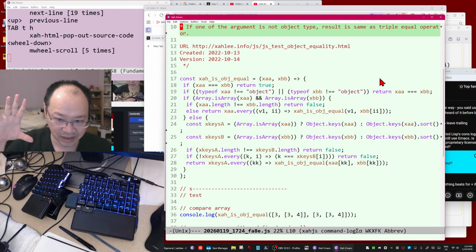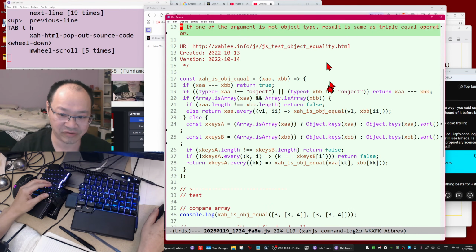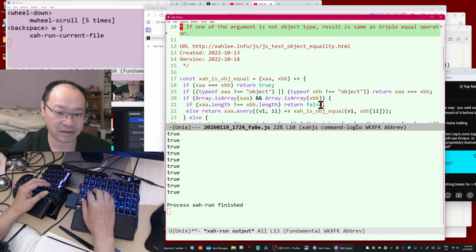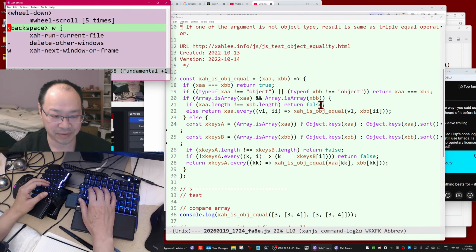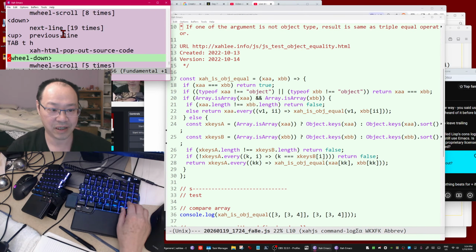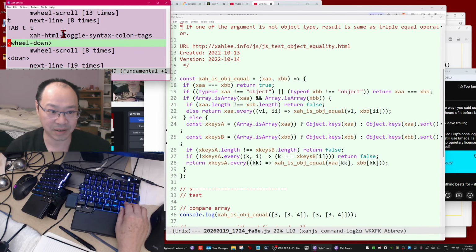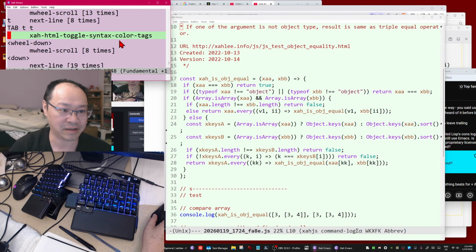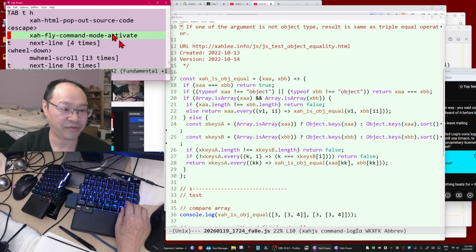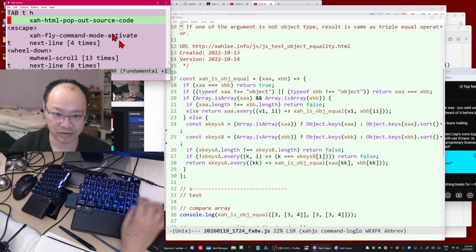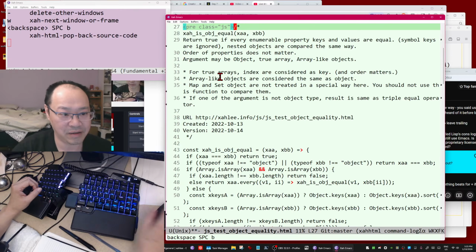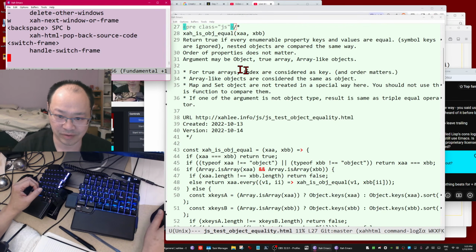Now it's in a dedicated buffer with JavaScript, and I can run the code, and I can expand the window. You can see all my command calls in the window. It's all commands written by myself in Emacs Lisp. What do you think? For example, Xah HTML toggle syntax color tags, Xah flag, Xah HTML pop out source code. You see, that's what I'm doing. So now press. You can see Xah pop back source code.